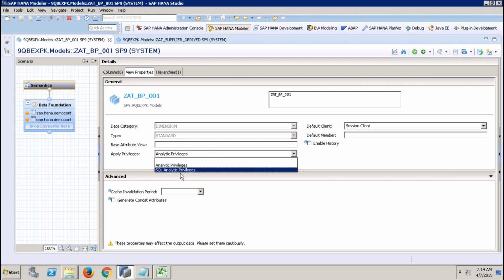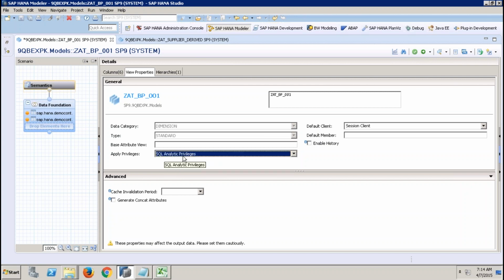Okay. And you have an option. If you go with SQL analytical privileges, normally when you activate this attribute view, it is going to create a column view in the _SYS_BIC schema. When you want to control authorizations by using the column view, then you will go with SQL analytical privileges. If it is directly on the view, it will be analytical privileges. If it is based on the column view of the attribute view, then you go with SQL analytical privileges.